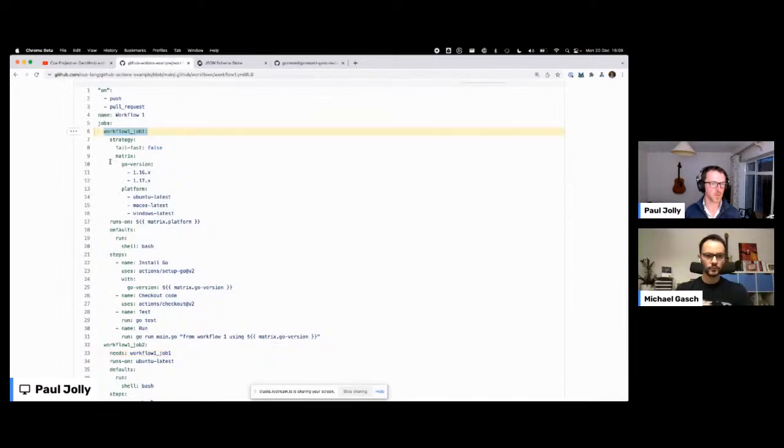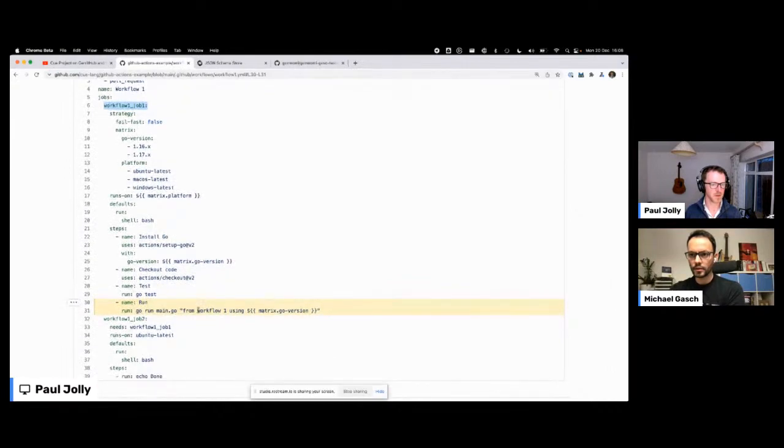And within job 1 we've got a matrix going on here, so that it's going to run for a couple of Go versions across 3 different platforms. It's going to run bash shell as part of the runner, I think it's called. Jump in if I get any of this stuff wrong, Michael. I'm no expert on the terminology for sure. Then it's going to install Go, check out the code, run Go tests, and then just run something according to main.go. It looks like it's going to print something out as part of that.